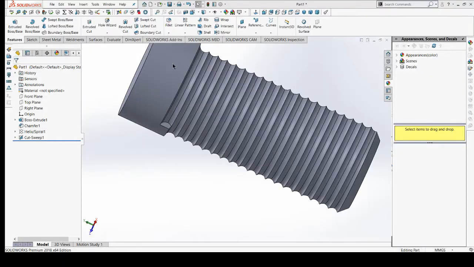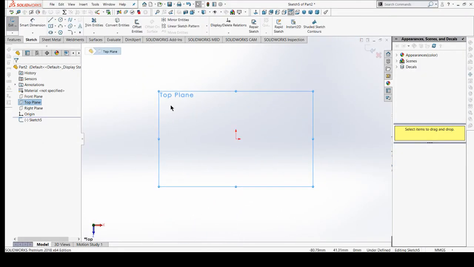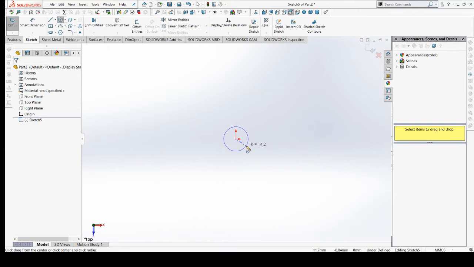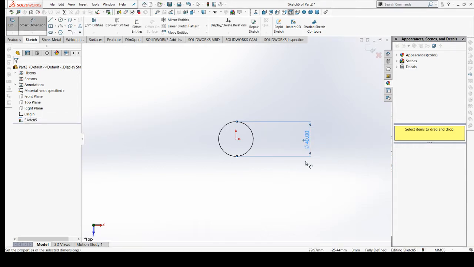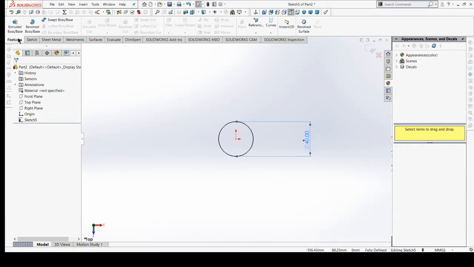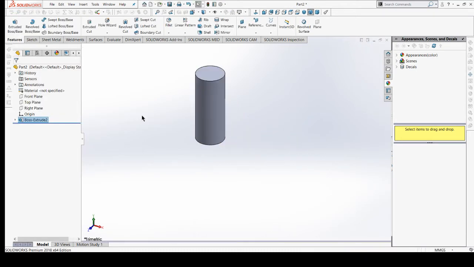And then we'll start. I'm going to go to the top plane and sketch. We'll start making the shaft here. To make the shaft, we need a circle with a dimension. I'll make the dimension here 40 mm diameter, and go to features, extrude up to 100 mm. Okay, now my shaft is ready.